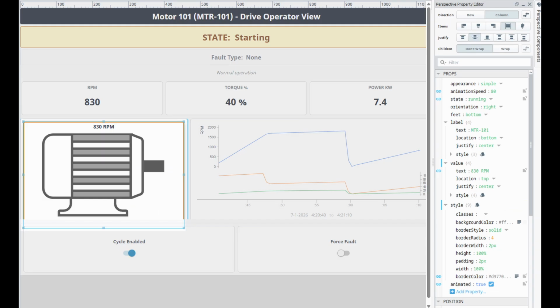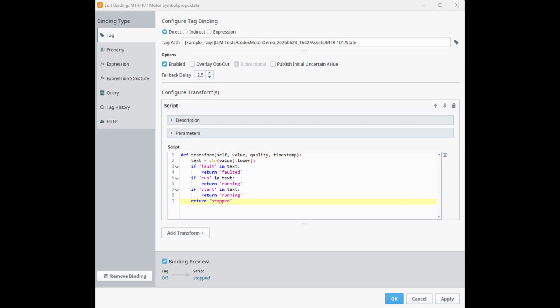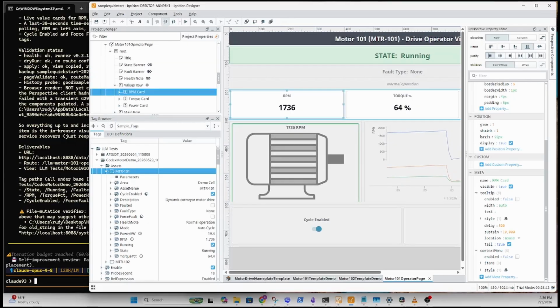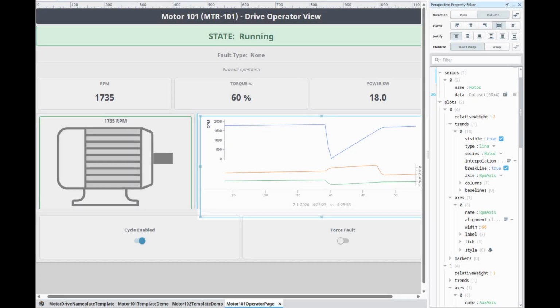The motor graphic is an Ignition motor symbol component. The agent bound the symbol's state animation, animation speed, motor color, and an RPM label to live tags. So this is not just a static image, the symbol is being driven by the tag values. Then it built the trend using a perspective time series chart. The chart uses a tag history binding for RPM, torque, and power over the last 30 seconds. RPM is one axis, and torque and power are on the other.